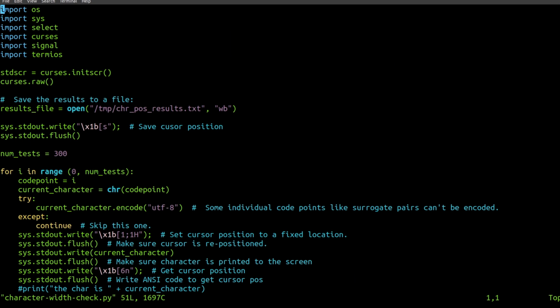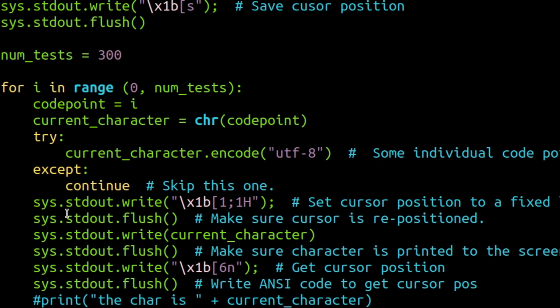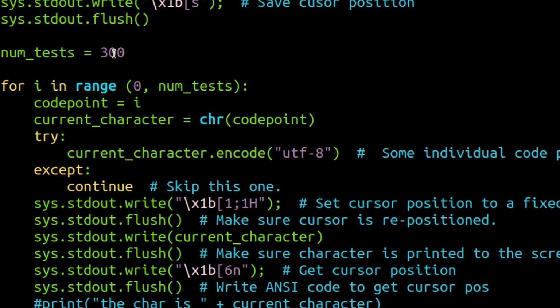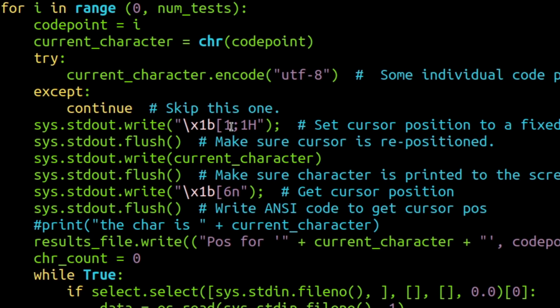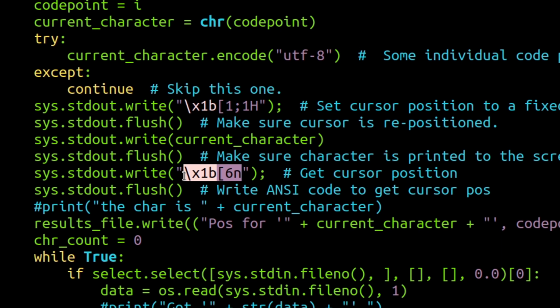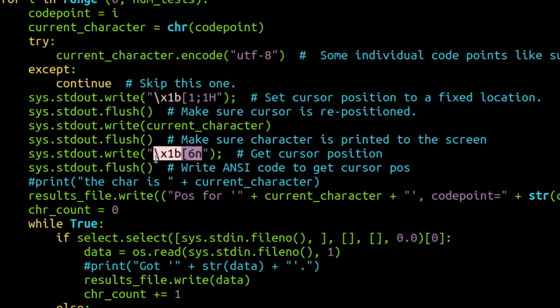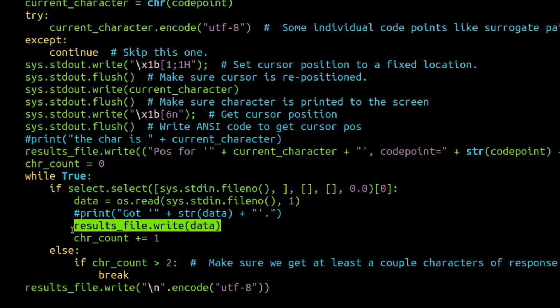Here I've written a short Python demo specifically for this purpose. The script is fairly simple and starts by iterating through the first 300 Unicode code points. For each code point, it outputs an ANSI escape sequence to set the cursor to a specific position. Then, after the character has been printed, another ANSI escape sequence is issued. This escape sequence allows us to read back the current cursor position. And finally, the measurement results are written to a file for later inspection.